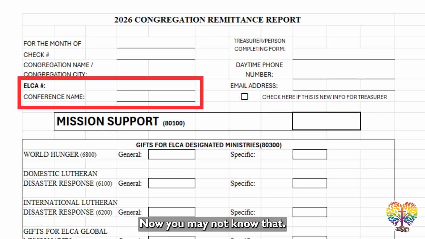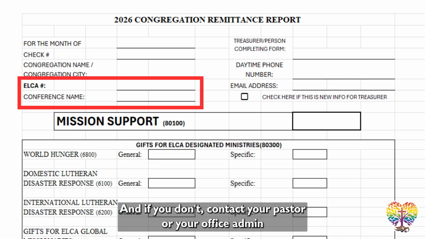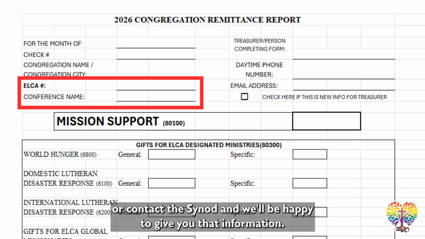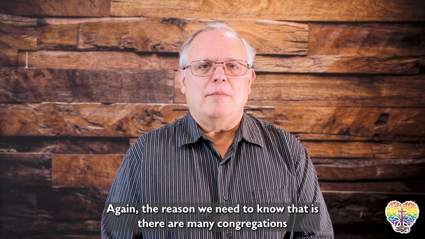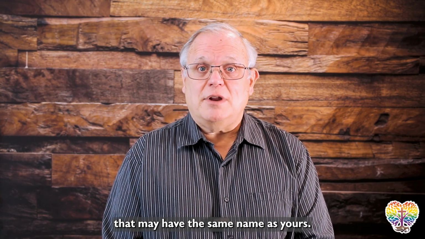Now, you may not know that, and if you don't, contact your pastor or your office admin or contact the Synod, and we'll be happy to give you that information. Again, the reason we need to know that is there are many congregations that may have the same name as yours, so we need to make sure it's you.